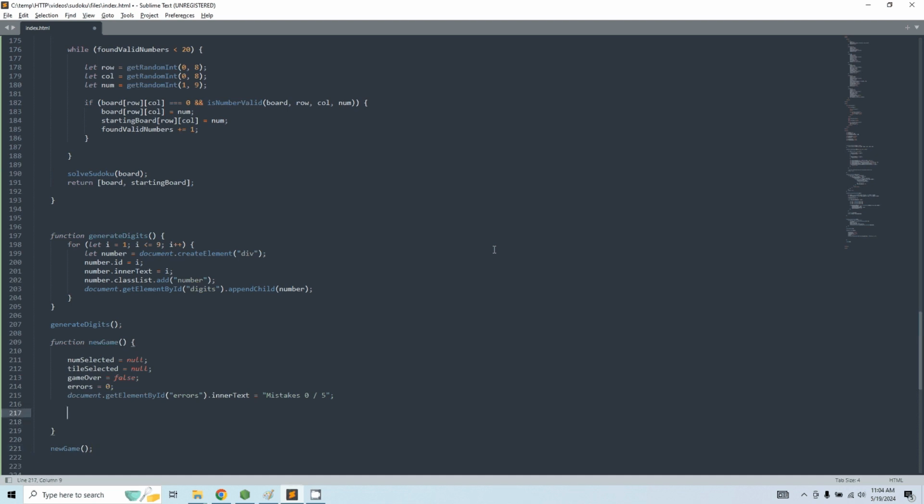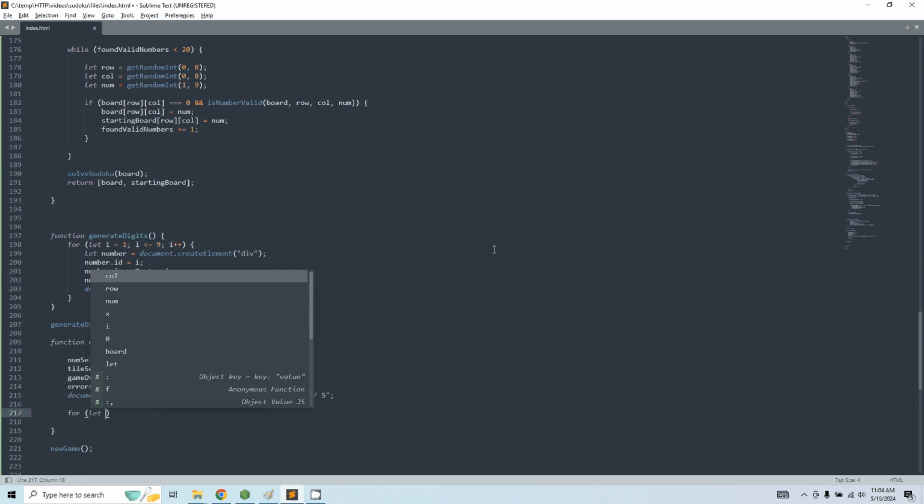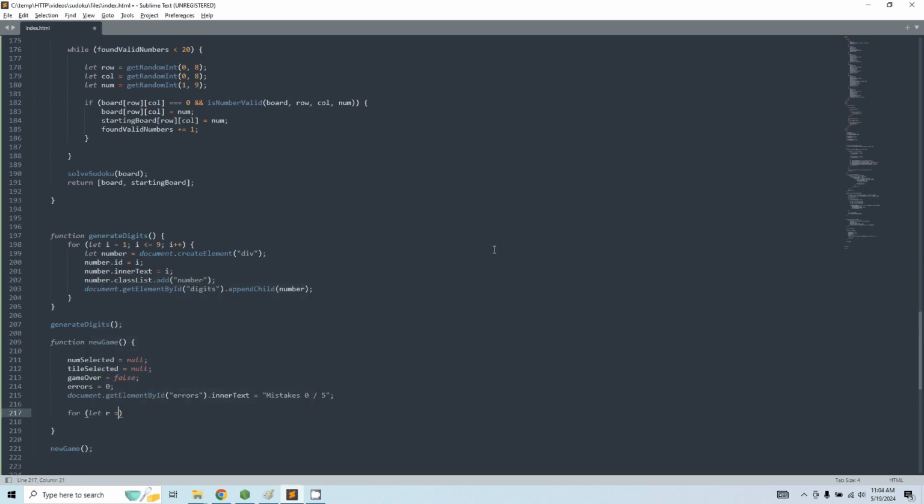And let's add that array to the div. So we're gonna iterate through the rows and columns. So let r equal 0, r less than 9, r plus plus. And inside of that, we're gonna iterate through the columns. Let c equal 0, c less than 9, c plus plus. Let tile equal document create element. So we're going to create a tile div.